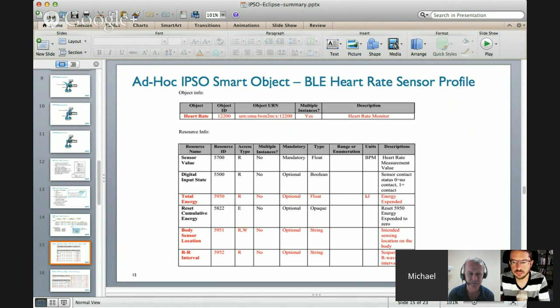This is just a straw man sort of ad hoc mapping, but you can see it reuses some of the existing resources. Those are black. Those are well-known resources to be reused. And then we had to add some new resources that we had to define that don't exist in the existing set.